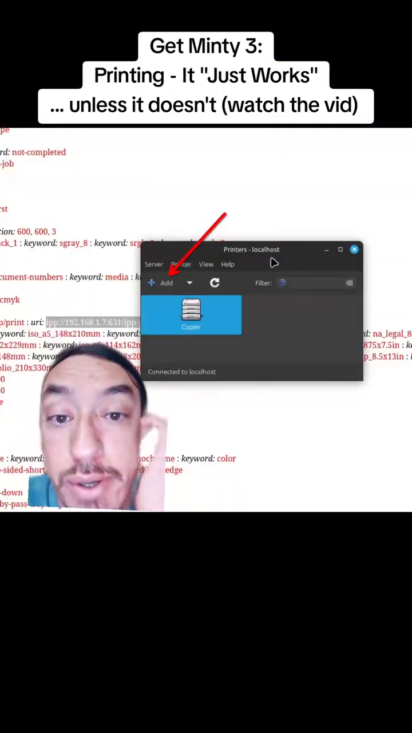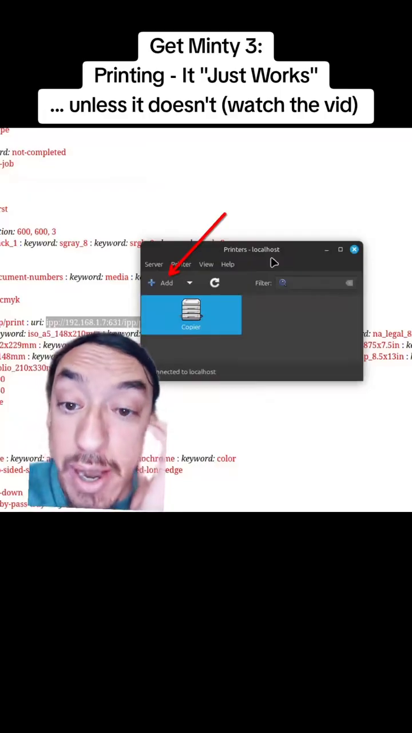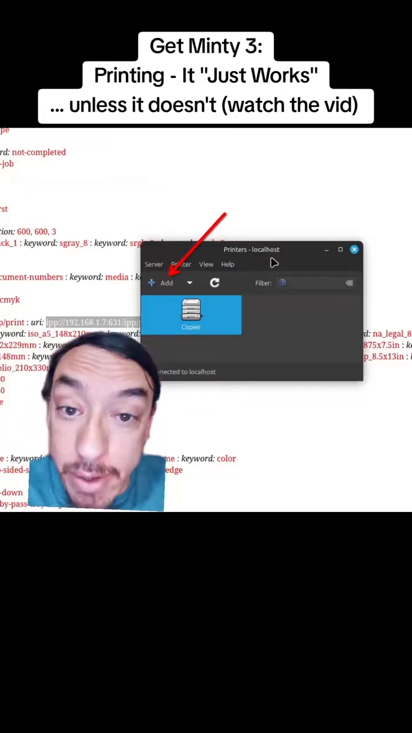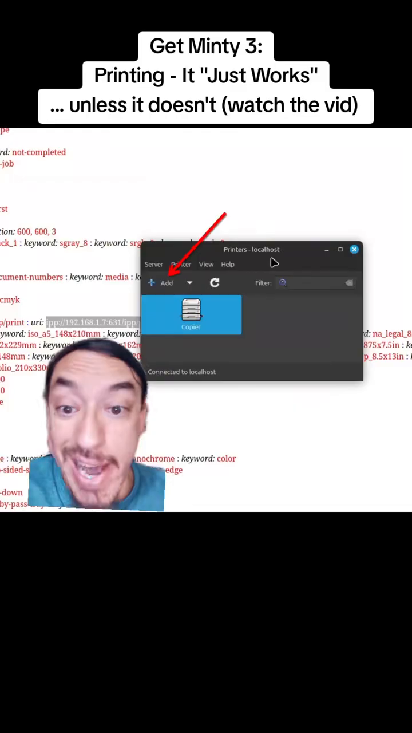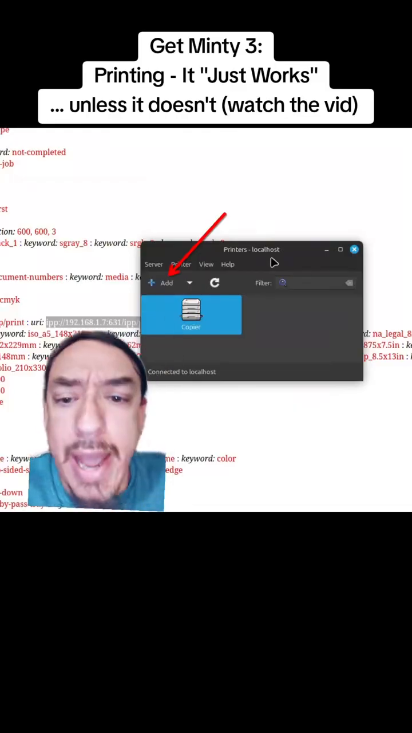All right, we already have Printers open, and as you can see, that right there, copier, is actually the host name of my copy machine that I have here in my office. You can see it got automatically added. I didn't have to do anything. But I'm going to show you how to manually add this, so go ahead and click the add button.